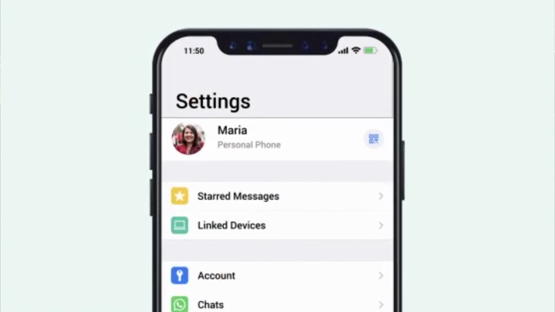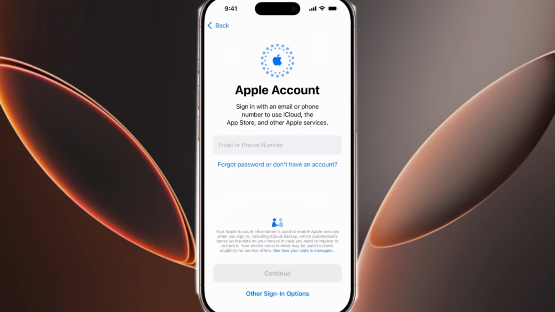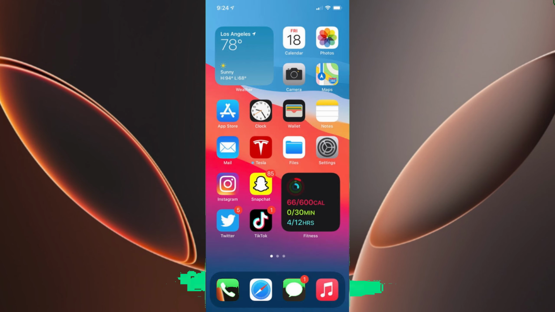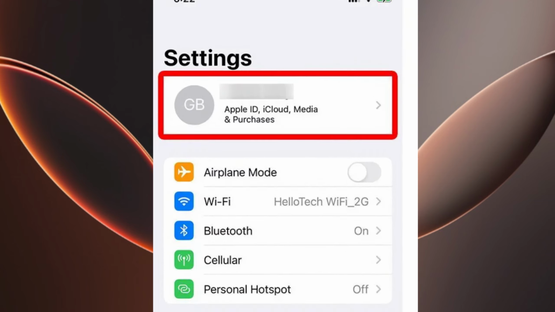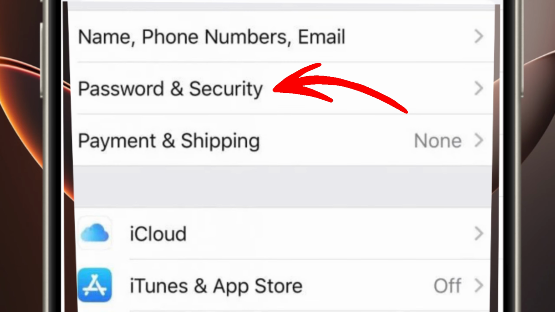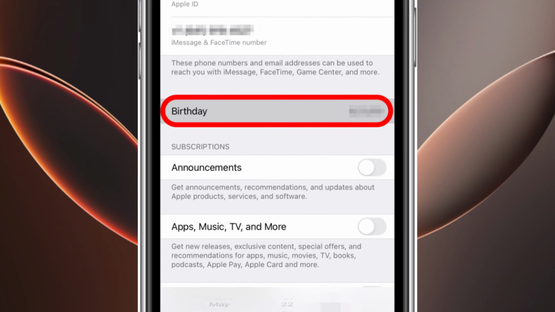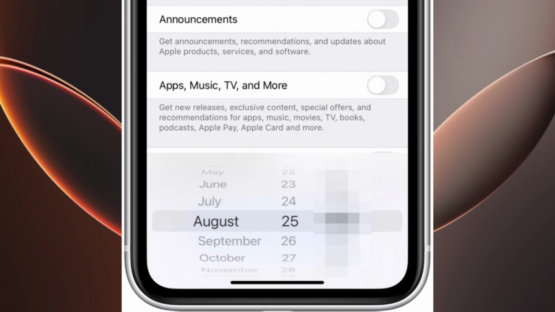Now, let's continue with managing your Apple ID. To update your birthdate, go to Settings and tap on your Apple ID. Then tap Password and Security. Next, tap Edit next to your birthdate. If you're under 13, you might need to ask a family member to set up family sharing to change your Apple ID.